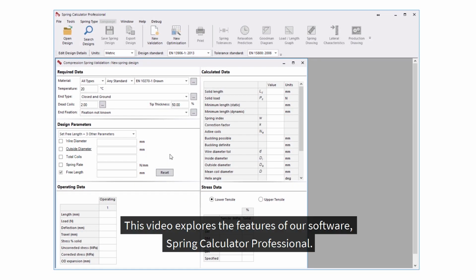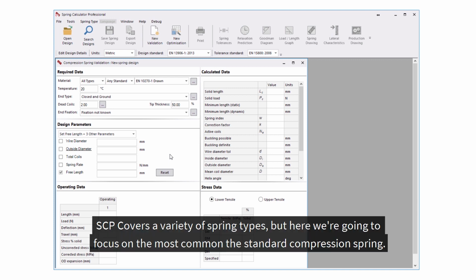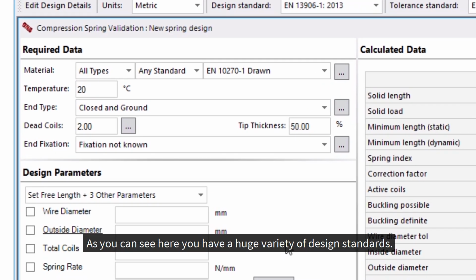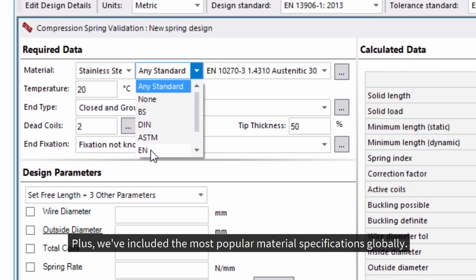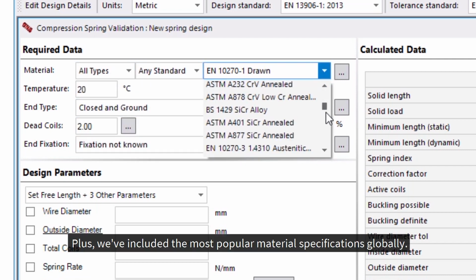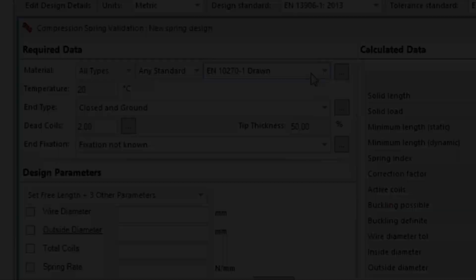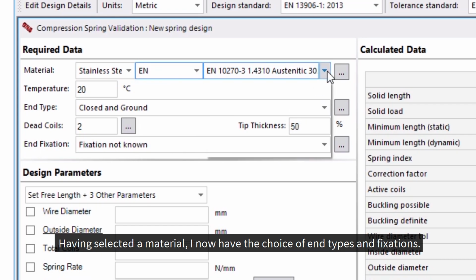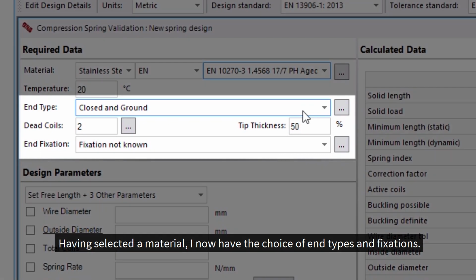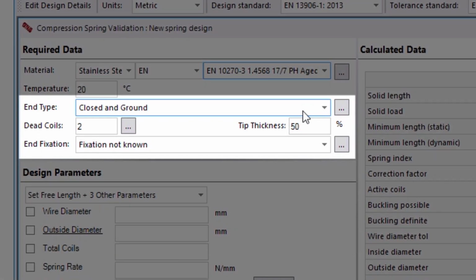This video explores the features of our software, Spring Calculator Professional. SCP covers a variety of spring types, but here we're going to focus on the most common, the standard compression spring. As you can see here, you have a huge variety of design standards, plus we've included the most popular material specifications globally. Having selected a material, I now have a choice of end types and fixations.